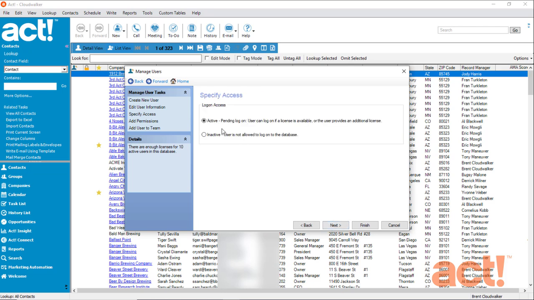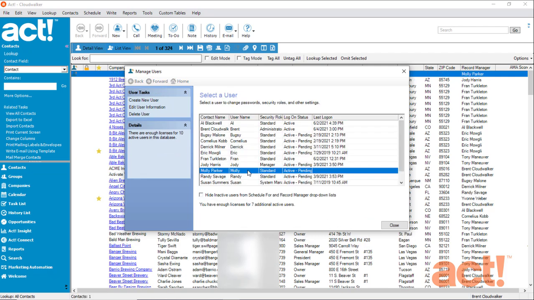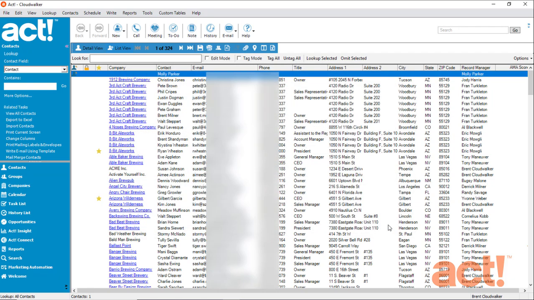On the next screen, I want to make sure she's an active user, and then when we get to the Add Permissions screen, it's crucial that we give her this permission that says Remote Administration. Now I can click Finish, and we'll see now that there is a user for Molly Parker. Okay, so let's click Close to exit the Manage Users window.